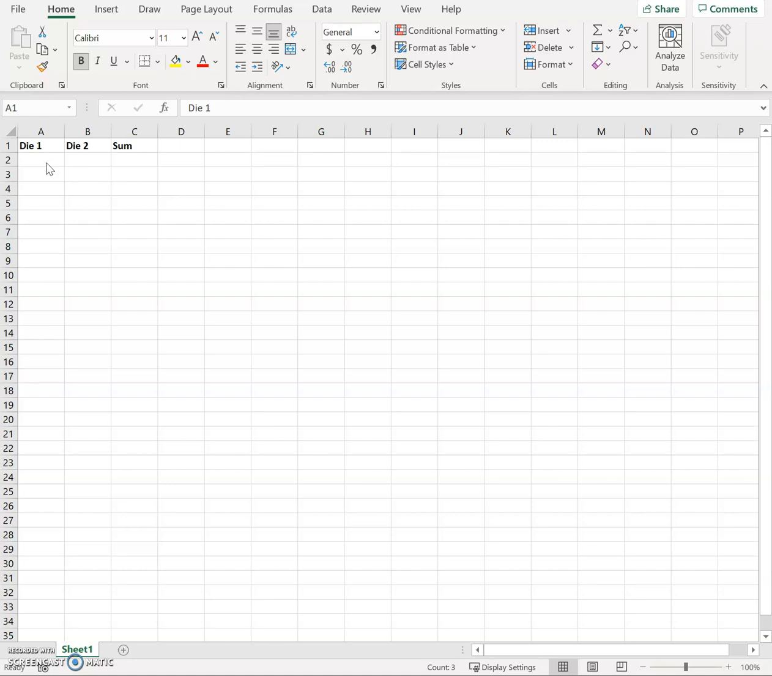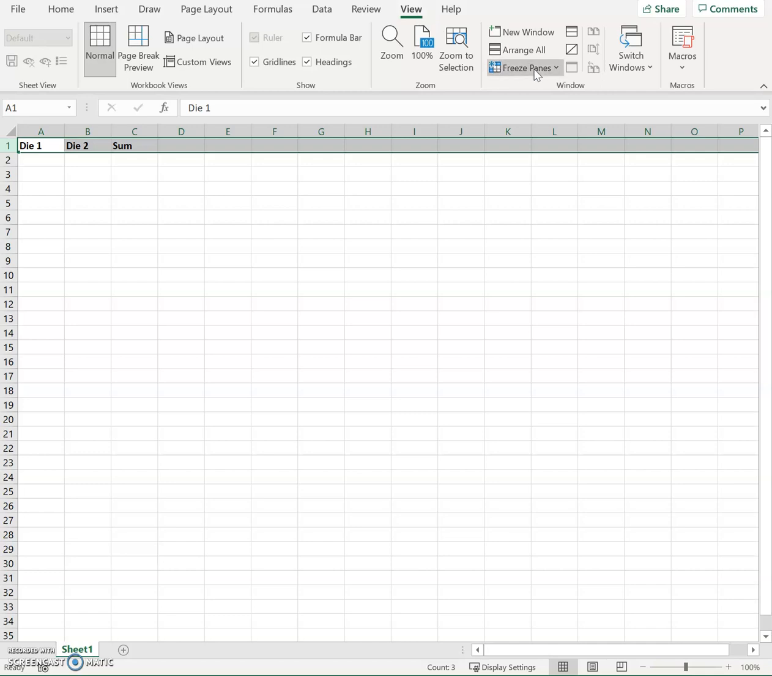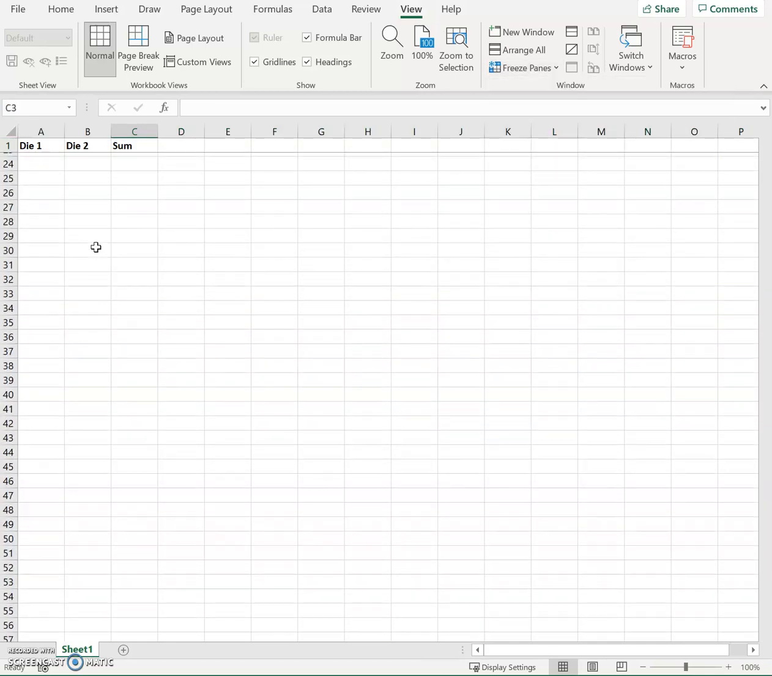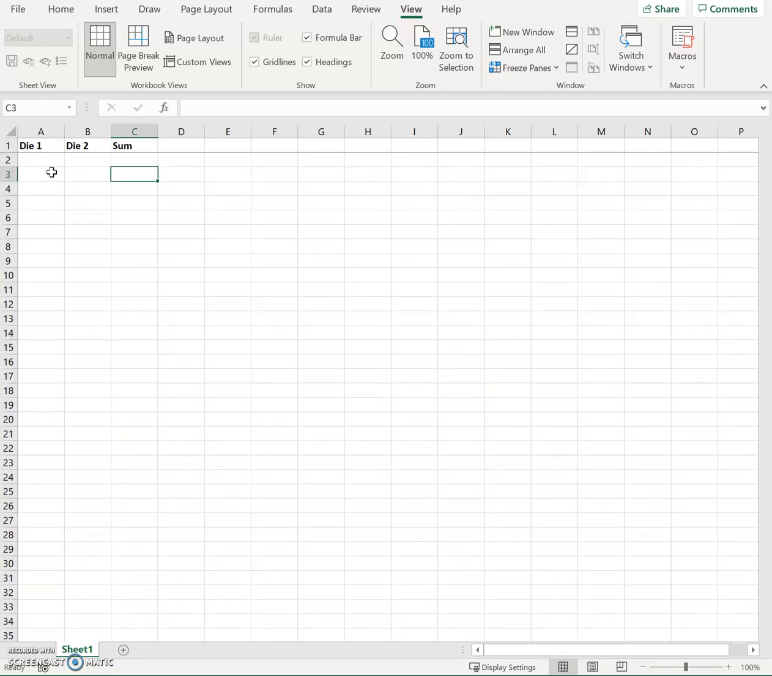All right, here's a quick follow-up to the question about summing two dice. So first of all, I just put in die 1, die 2, and the sum. If you want to go to View and freeze that top row, you can. What that means is when you scroll down, it's just going to keep that top row.